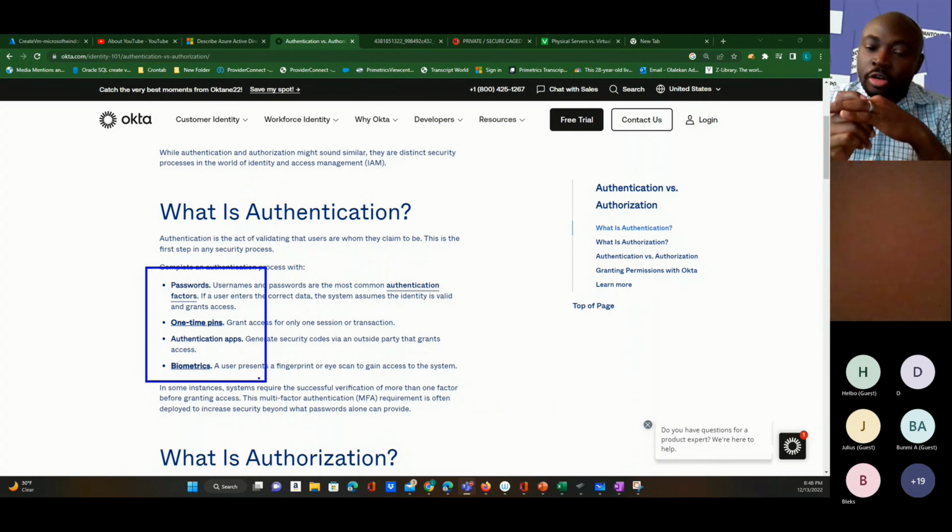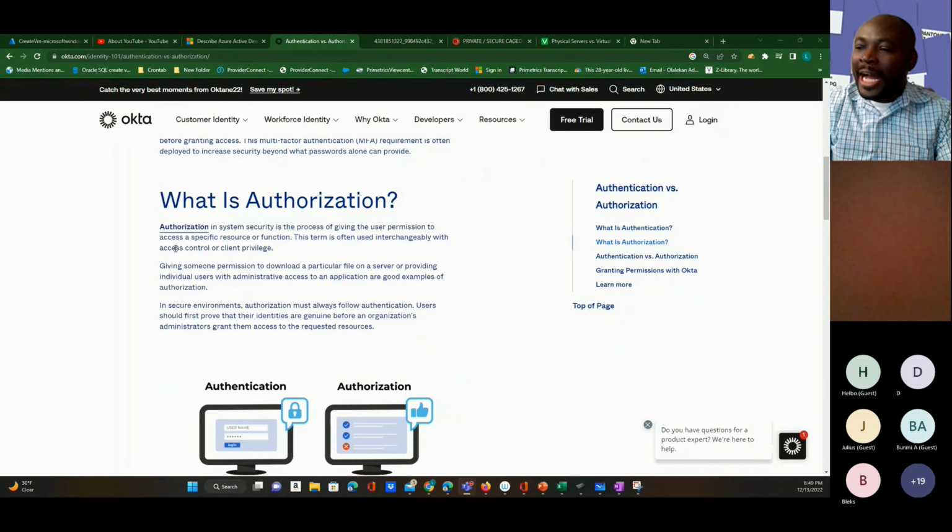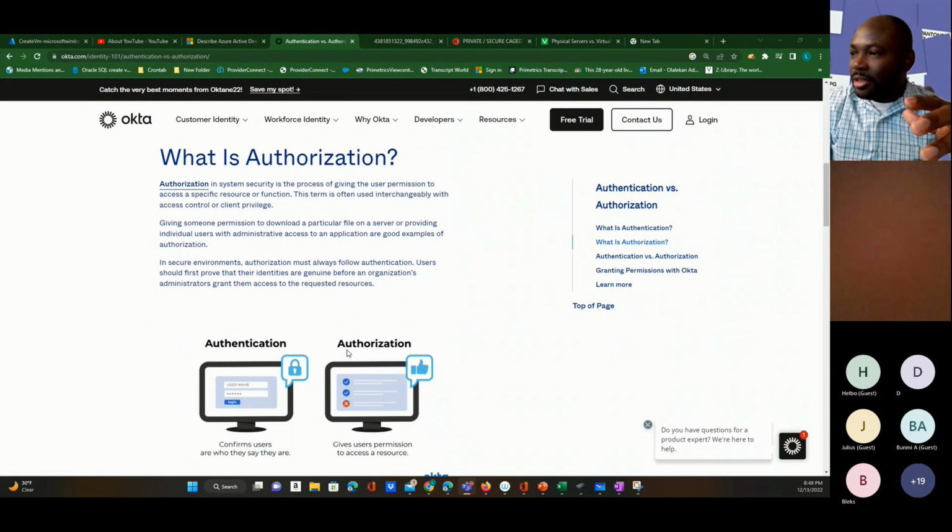Authentication apps like your Google Authenticator, Microsoft Authenticator, Thunder, is it Thunderbolt or Thunder Cloud or something like that? Biometrics, fingerprint, facial recognition, okay? And then authorization. Now you are inside the resource, okay?